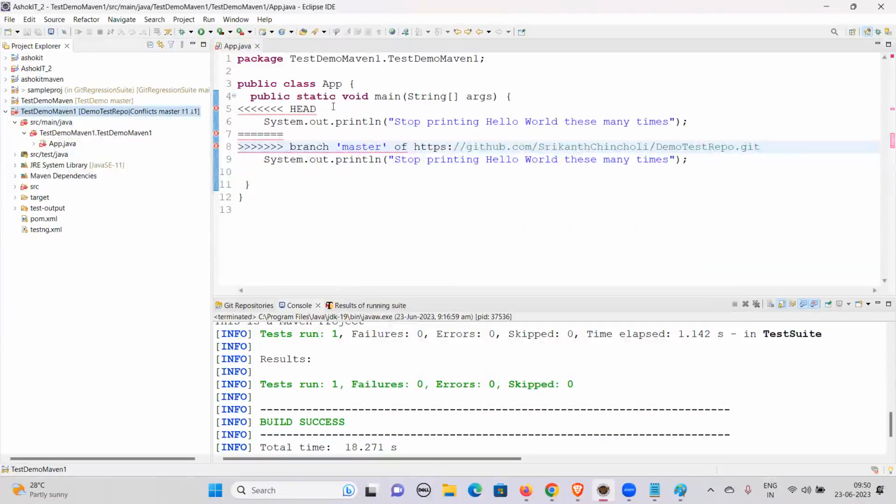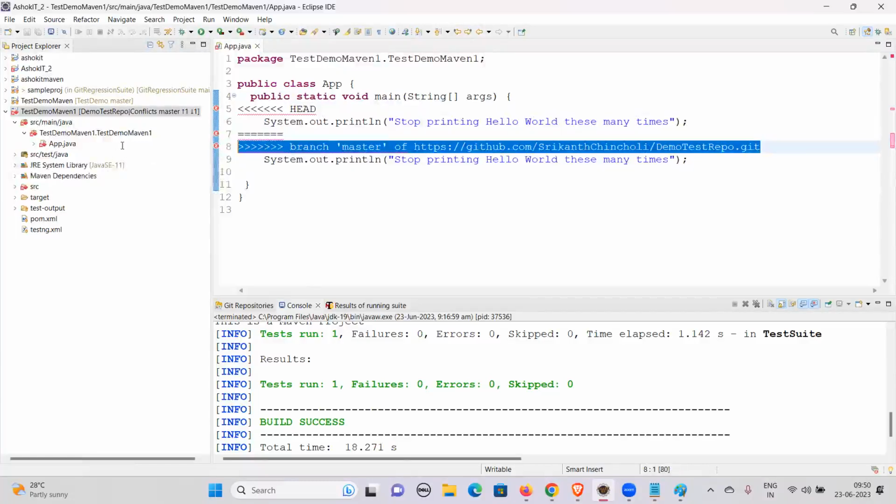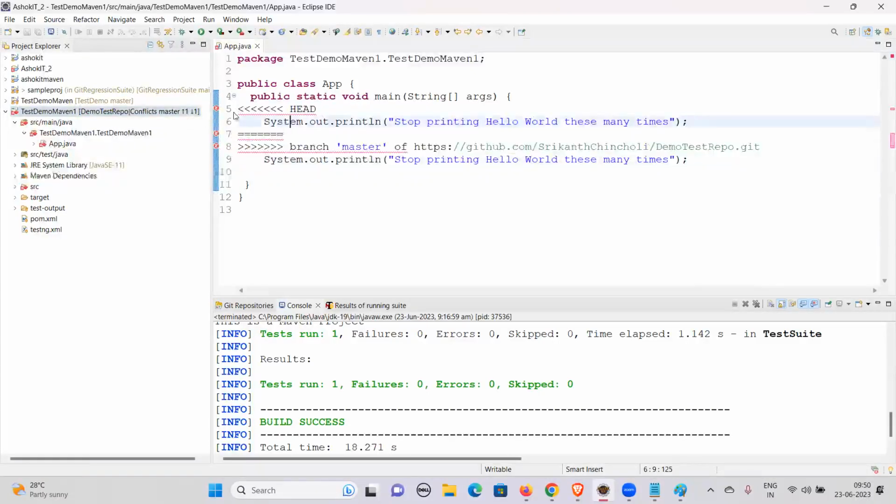So what it is saying is that HEAD is pointing to this particular commit, but what is the master branch that you have? This is nothing but the merge issues. When I'm trying to see, one is up, one is down. One push is ahead and one pull is behind. So it's nothing but what we call merge conflicts.